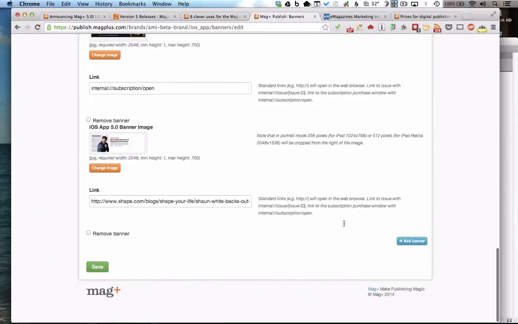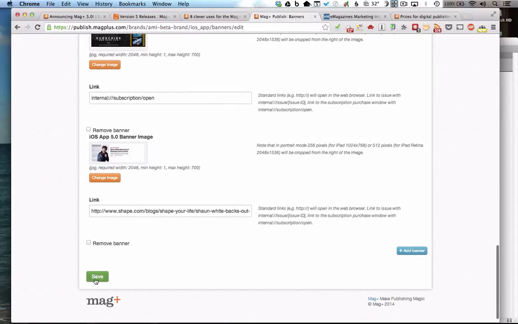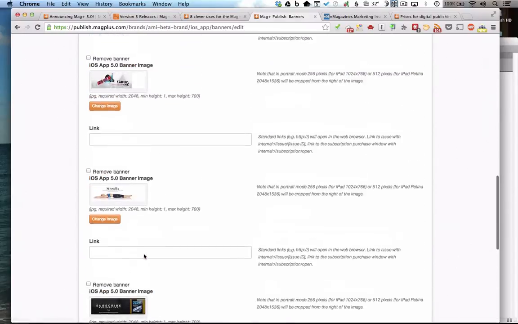Anytime you want to upload additional ones, just click the Add Banner and hit Save. You want to remove them, just hit Remove Banner and hit Save. Again, you can change this any day.